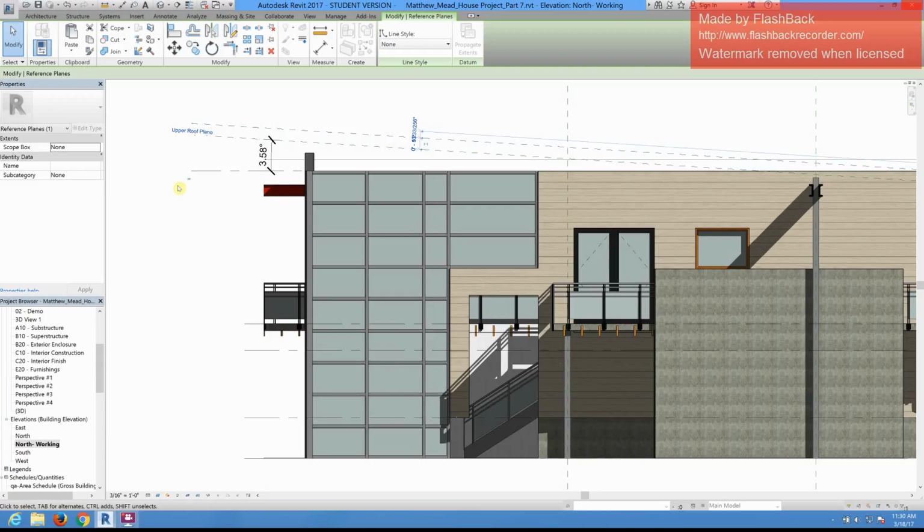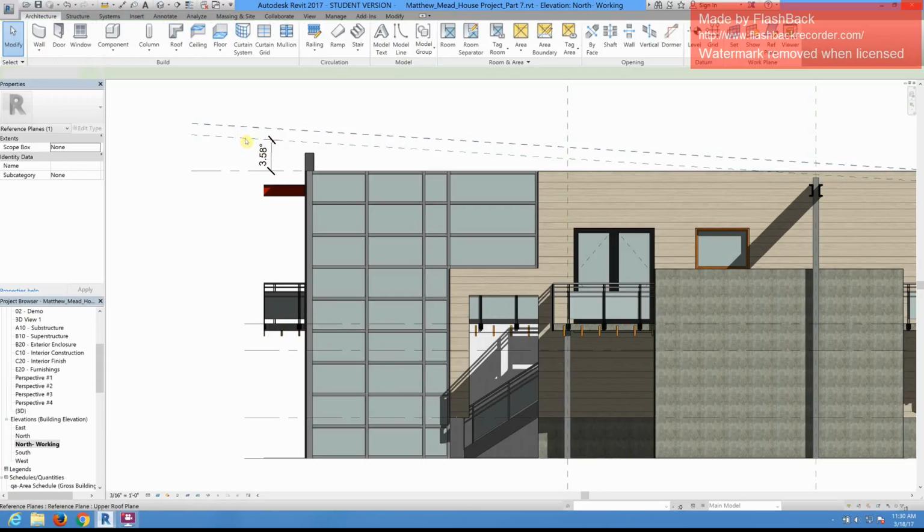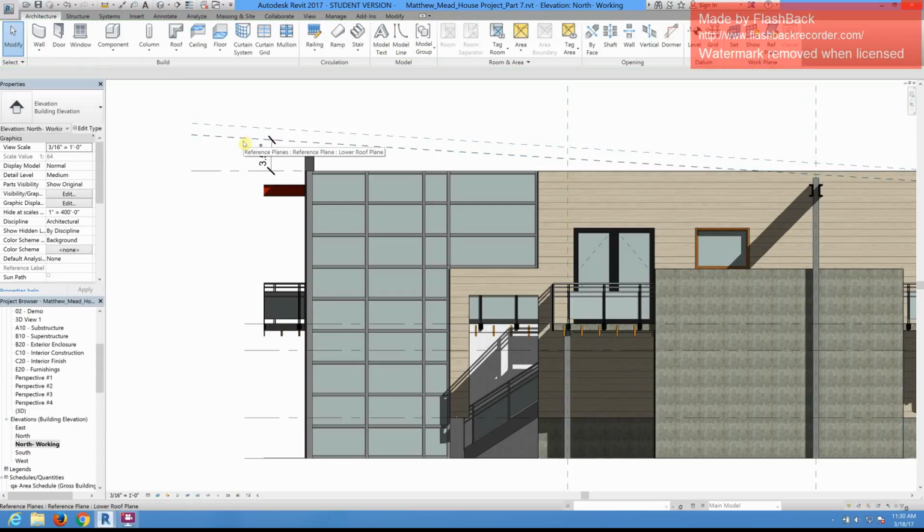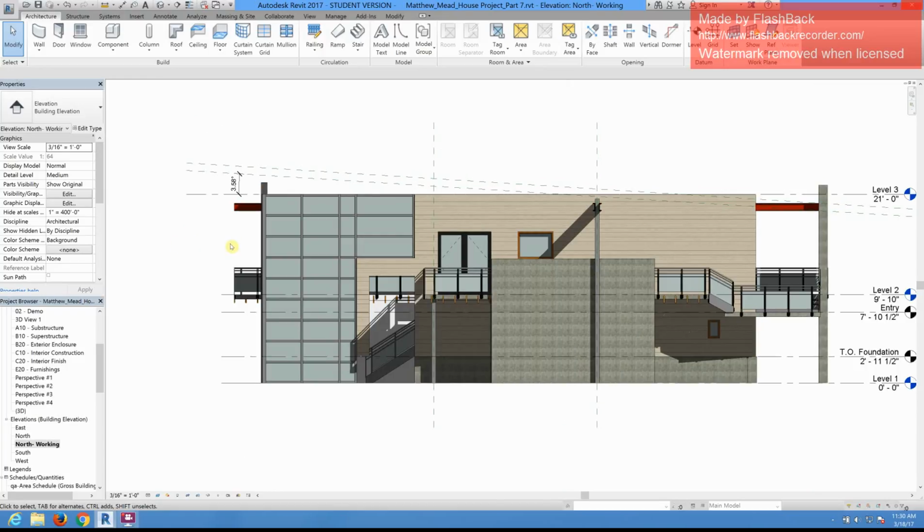All right, so I have upper roof plane. Now I have a name for both of those reference planes, so when I'm creating my roof beam systems, I can go over to my reference plane and simply select the plane that I created. Now that we've got our two reference planes, let's go back to our prompt, not my Spotify. So we have our reference planes as shown.